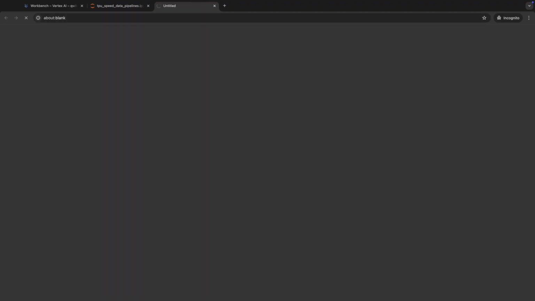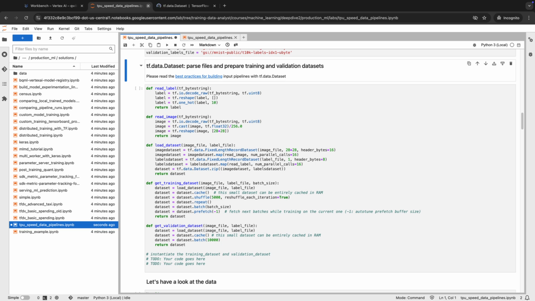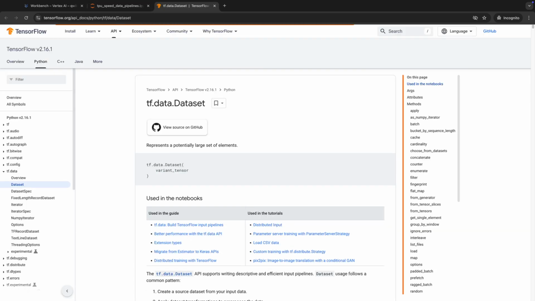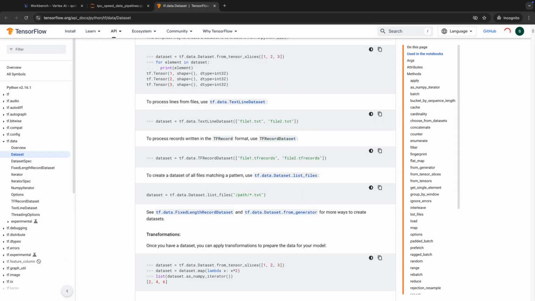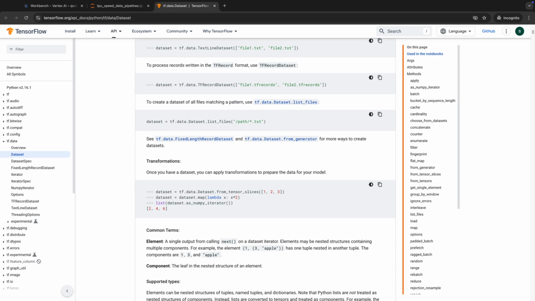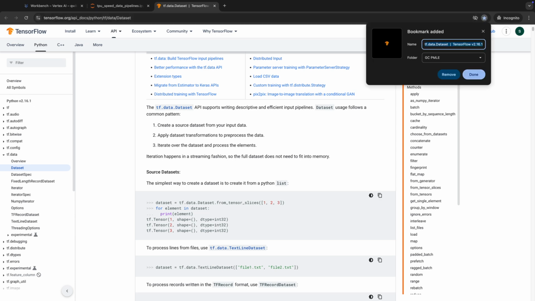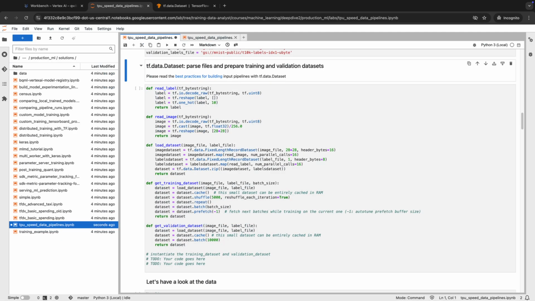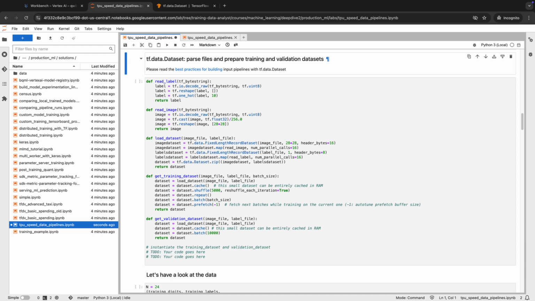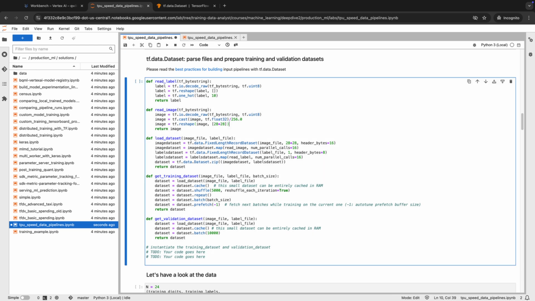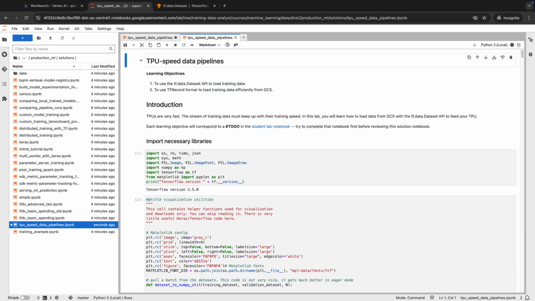This link covers the best practices for building an input pipeline. You can see the dataset, and there is a lot of information that you will use on a regular basis, but I will leave it to you. You can refer to this link as well. Okay. Here we need to put our code; go to the solutions.